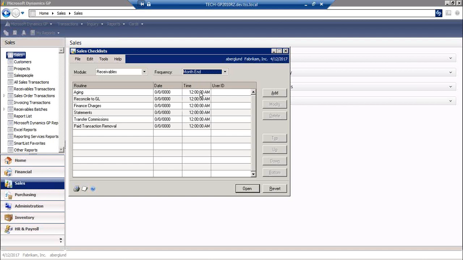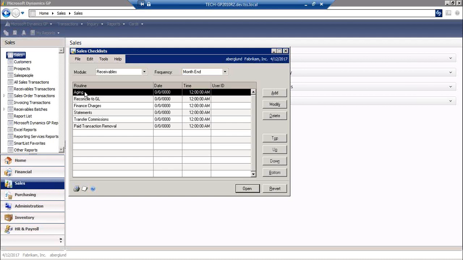Now the benefit of the checklist is that you can put in your company's business routine for month end. What are the steps that you take each month to close out your receivables? And so it comes with some default options here. And what's nice about these options is that if I were to process any of these steps by coming to this checklist, it will update this routine with the date, time, and the user who completed this. So we'll get to that.